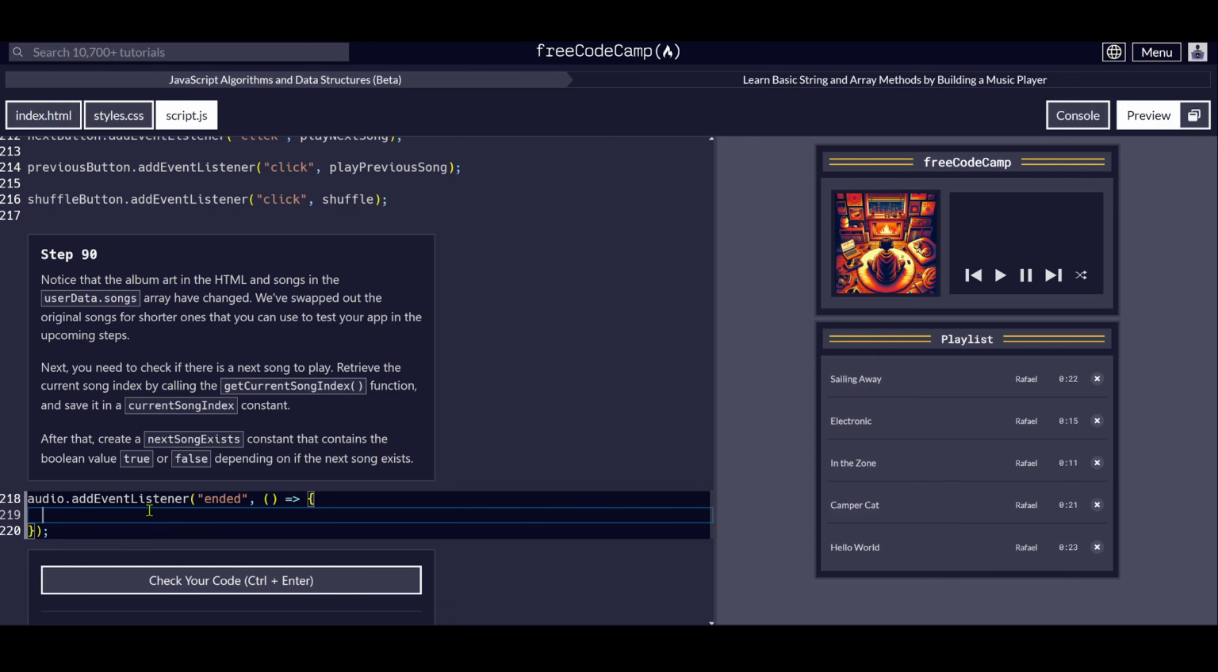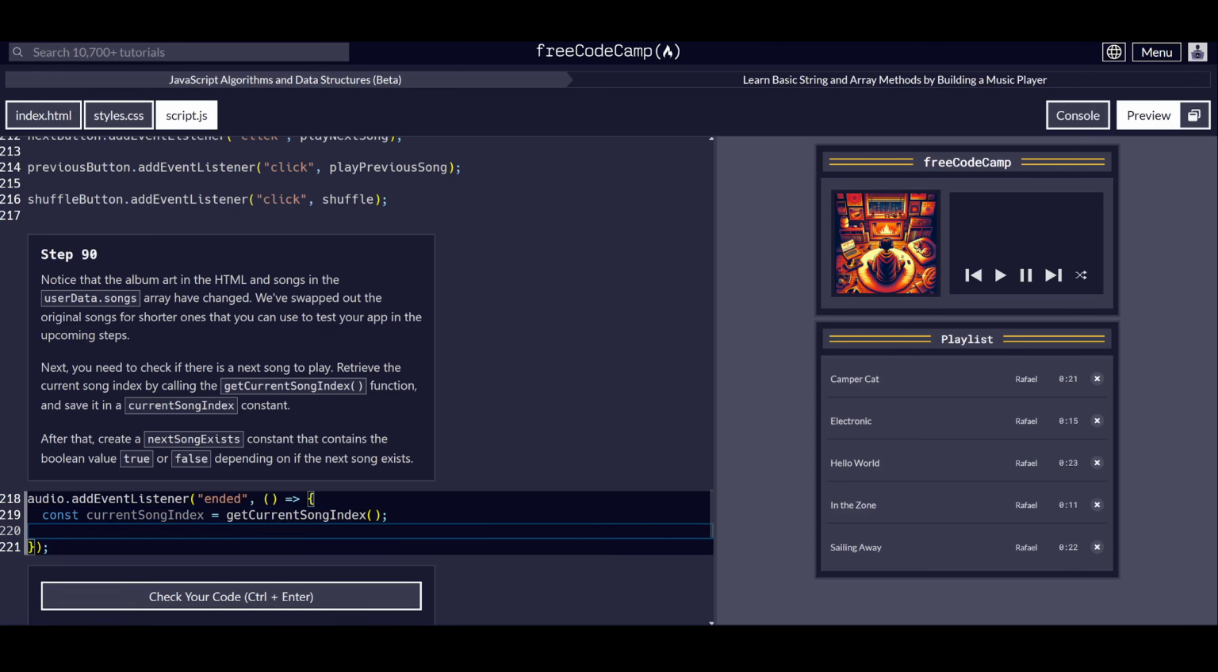Check if there is a next song to play. Retrieve the current song index by calling the getCurrentSongIndex function. Okay. Const songIndex equals getCurrentSongIndex. Okay. Then after, create the next song const, nextSongExists, contain what?